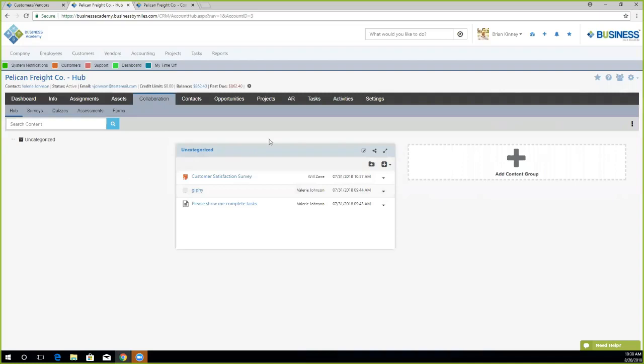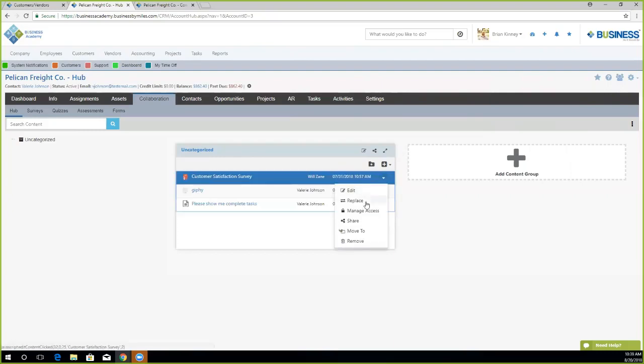Now the collaboration tab is the customer vendor hub, and you can see that we have some documents down here. So we have a customer satisfaction survey that they have filled out, an image, and a document. Now we can see these have been uploaded by certain people. So you can see my service manager, Will, has added the survey. Valerie Johnson has added the image and the document from the partner portal. Now, if we choose the arrow here, we can choose to edit, replace, we can manage access, share, move to a folder or a section, and we can also remove.